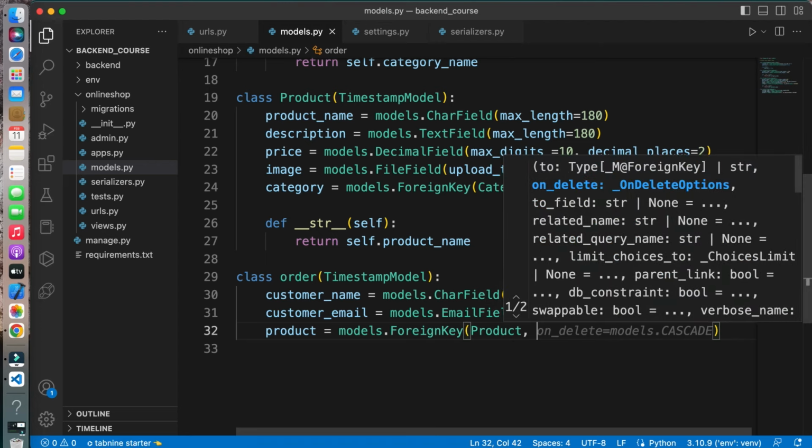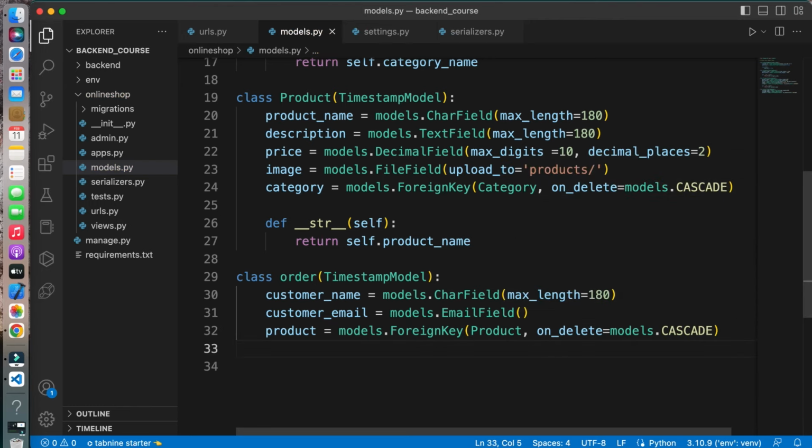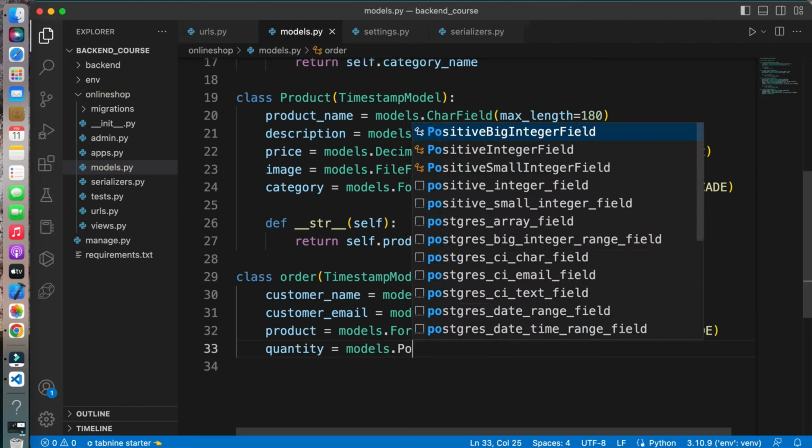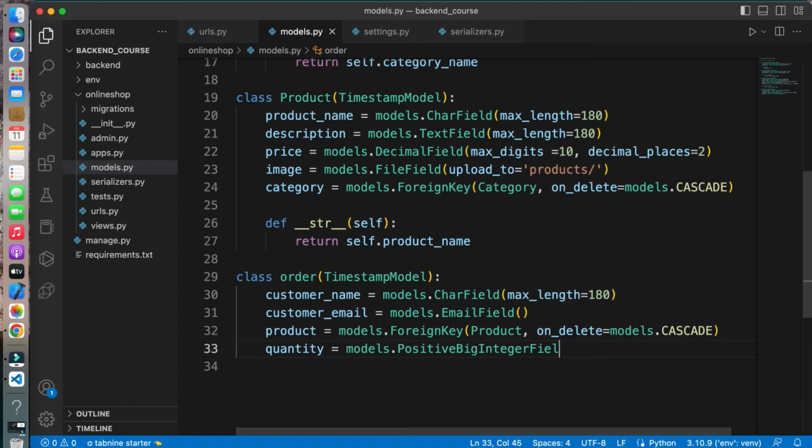Product, this will be the class name. On delete, models.CASCADE. Okay, so the last column will be quantity. So we can say models.PositiveIntegerField. Okay, so it will be a positive integer field.